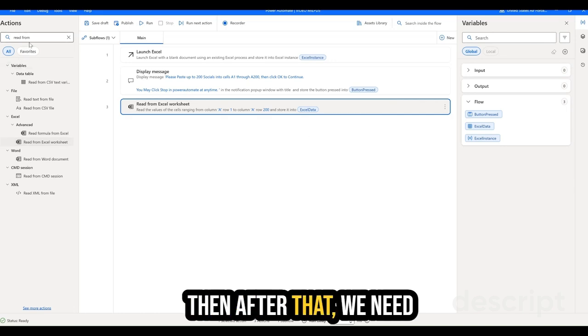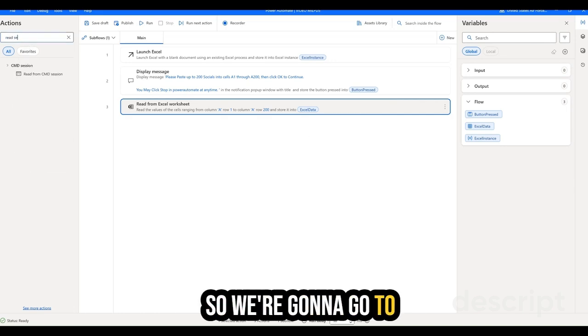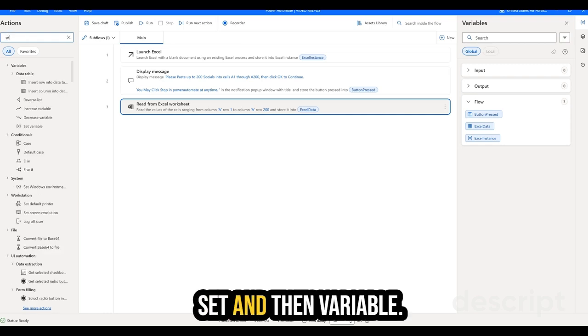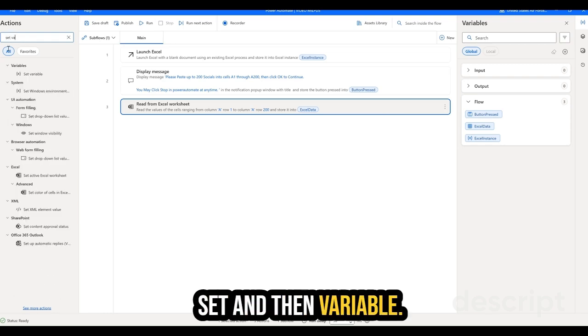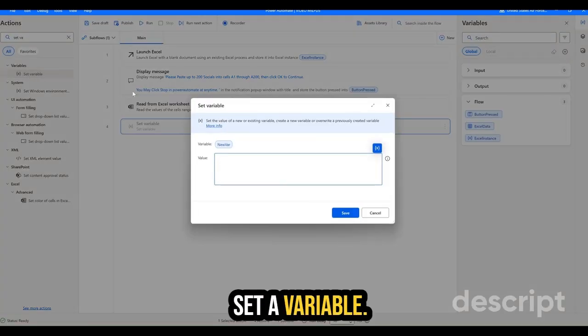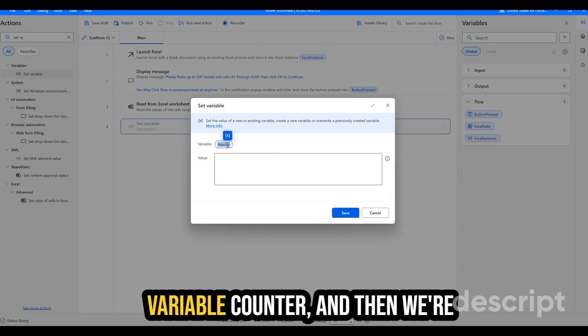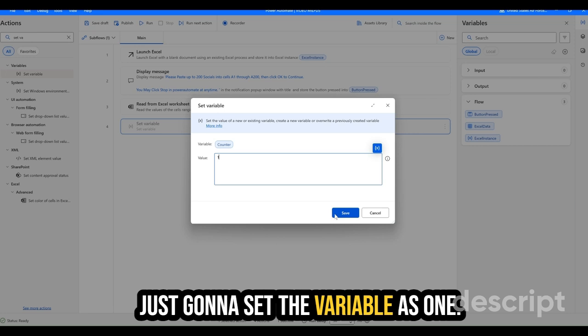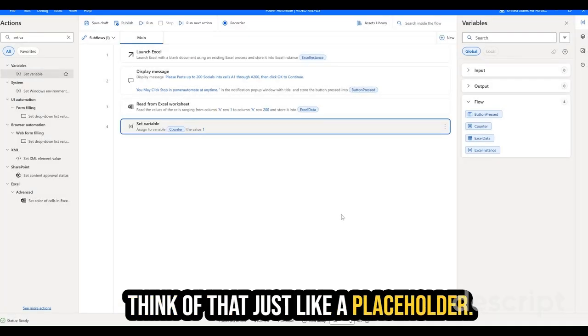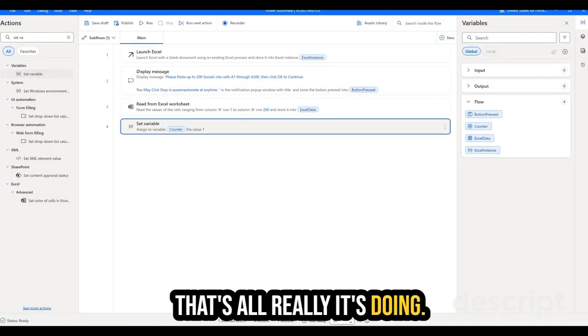Then after that, we need to set a variable counter. So we're going to go to set, and then variable, boom, set a variable. And then we're going to name this new variable counter. And then we're just going to set the variable as 1. Think of that just like a placeholder. That's all really it's doing.